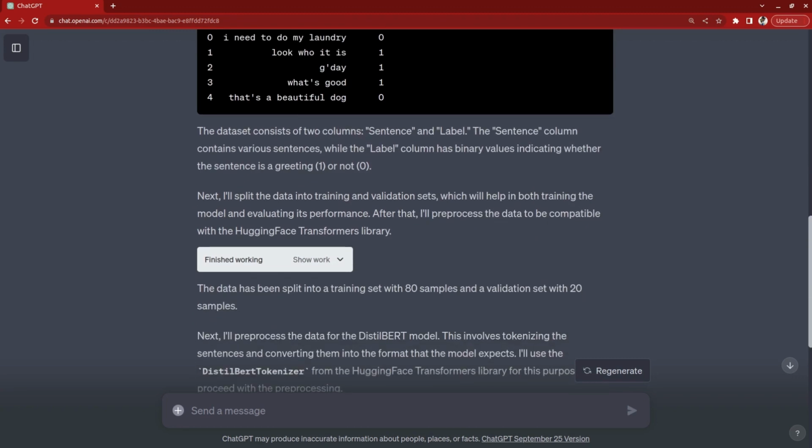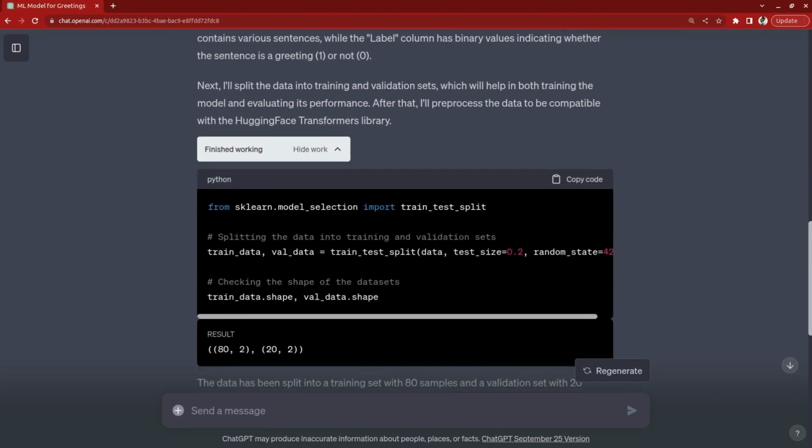Okay, so let's see what it did. It used a scikit-learn train test split. If you are not sure of what this is, you don't have to worry about it. We are pretending to not know machine learning and creating a model from ChatGPT. So let's go with what it is giving. In this step, it is just splitting the data that we gave into two parts. One is training data and the other is validation data, and it is giving the shape here.